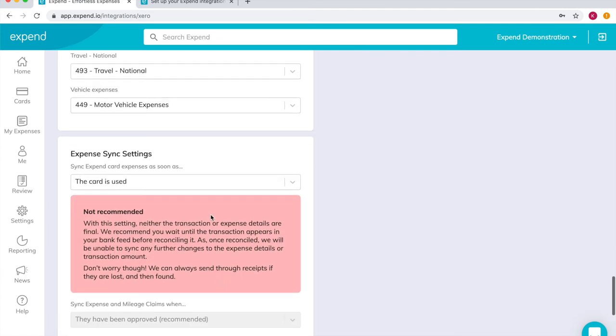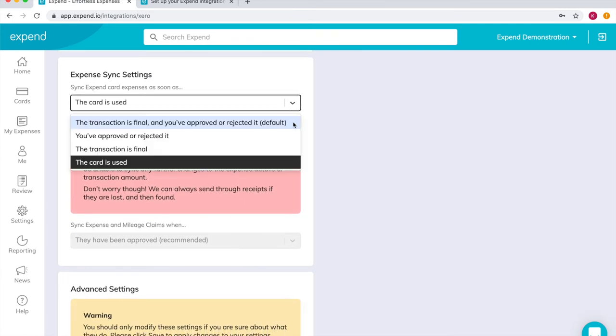Expense sync settings. You can specify at which point you want Expend card transactions to sync to Xero. You have four options. The first is that the transaction is final and you've approved or rejected it. We usually set this as default. The transaction is final when the merchant has taken the funds. Once you've approved or rejected the expense report and the transaction is final, we will sync it for you.